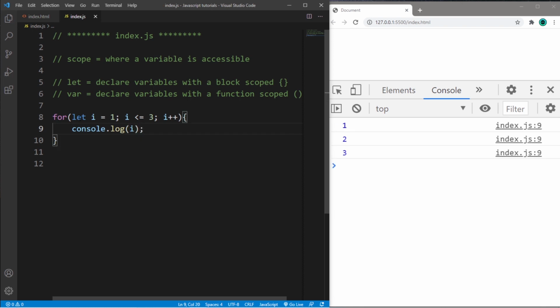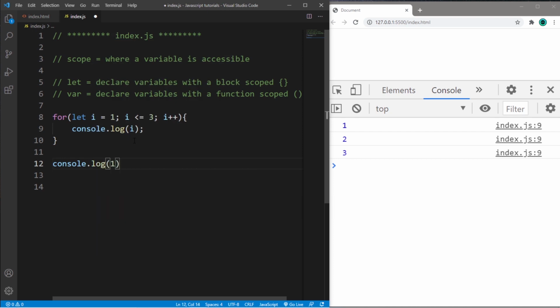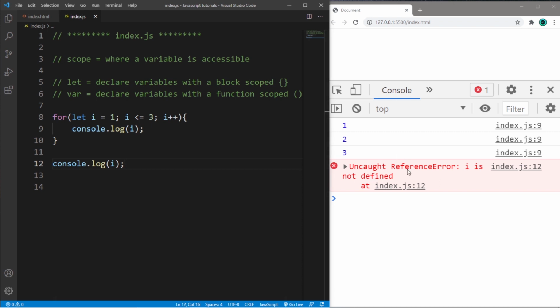So if we use this let keyword, we're going to declare our variable i with a block scope. This variable is not going to be accessible outside of this block of code. So let's try it. I'm going to display whatever i is outside of this for loop, outside of this block. So console.log(i), and we should have an uncaught reference error. i is not defined. That's because we used this let keyword. We're declaring i with a block scope. It's not going to be recognized outside of this block of code.